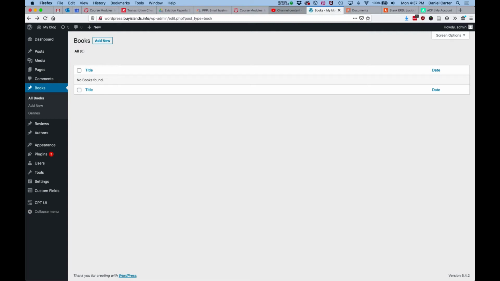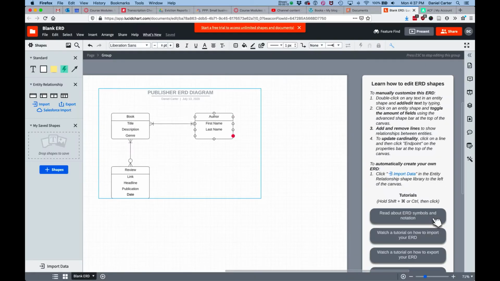Okay, so we're going to start looking at how to connect our new custom post types. In the last video, we created books, reviews, and authors that we can manage from within WordPress. And if you remember, we have a little diagram showing how these are connected and what attributes they have. So an attribute is like a property of the object.